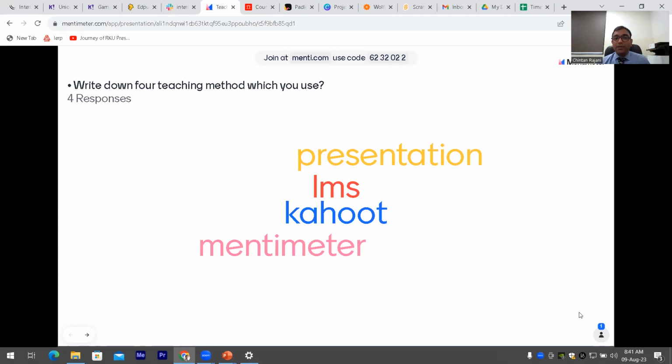So it really makes it fun, and we can see a live word cloud which gets formed by the responses of the participants. So I advise all of you to please try mentimeter.com once to make your classroom interactive.